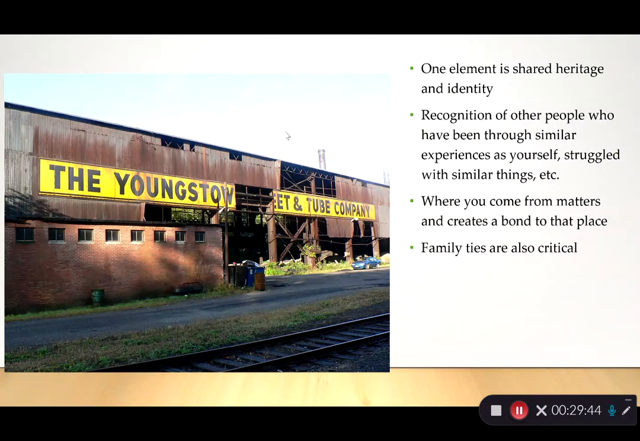Or, in some cases, people don't have the financial capacity to move, right? Maybe they own a home that they can't sell because the community's declining. There's no market for someone to buy that home, so they're stuck.